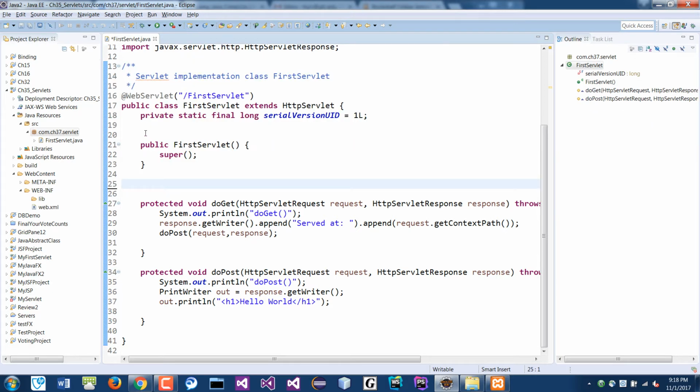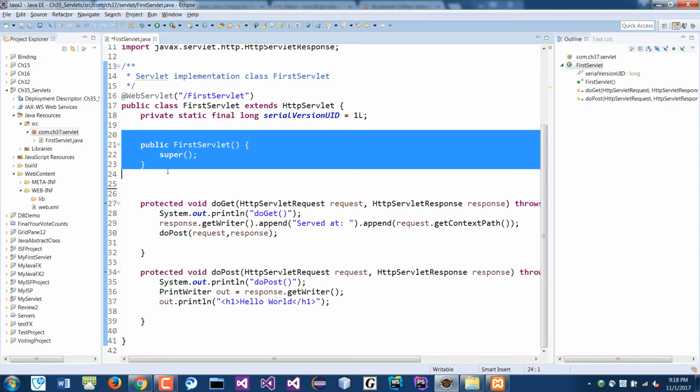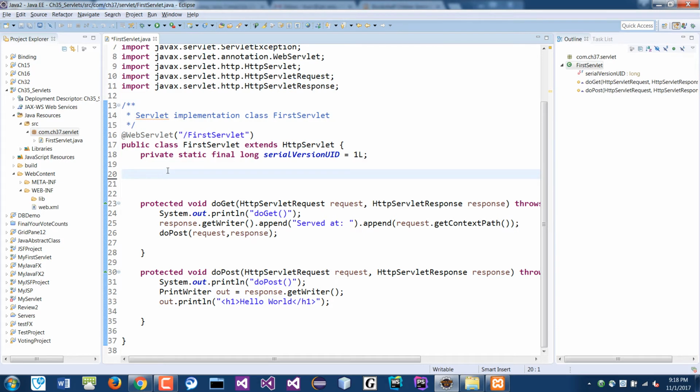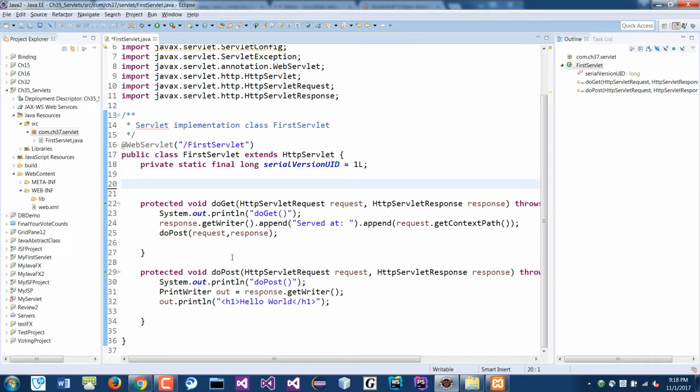The constructor, you don't need it. So basically, you just need one of these two here, depending on your web form.